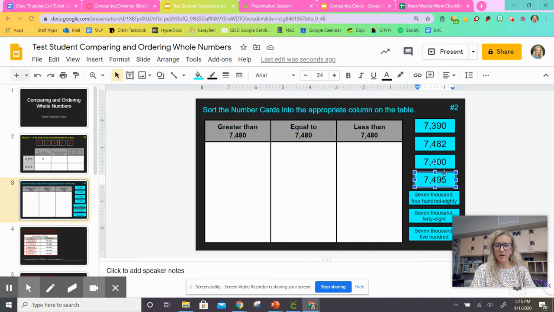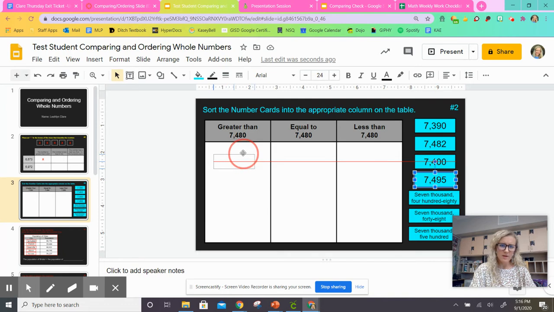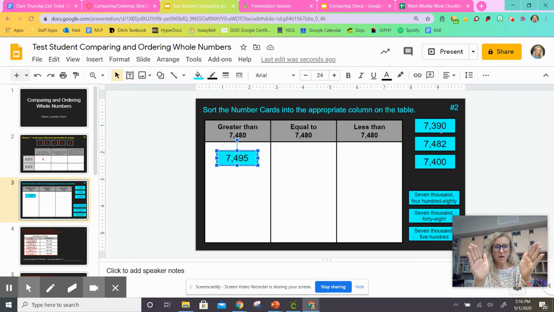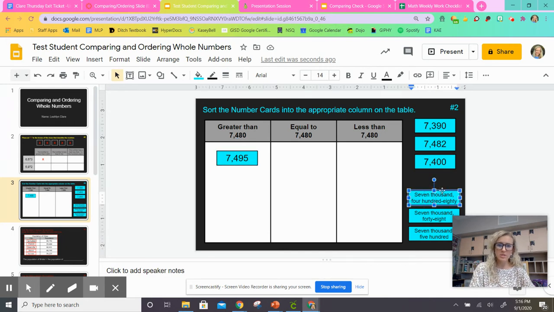It's a cursor, so I've got to wait till I have my little plus sign arrows, and I can drag this guy over here. Okay, so I notice I only looked at these first. I want to keep my brain on one. I'm a one-track mind kind of person. I've got to do one thing at a time. So once I finish with my standard form numbers, I will then come down and do my word form numbers and drag them into the appropriate columns.